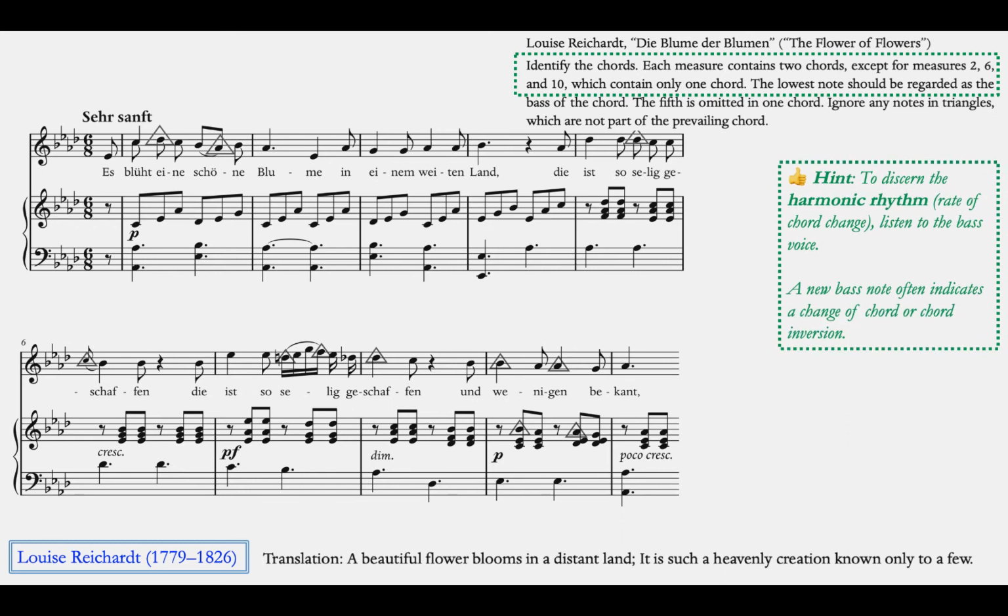The instructions here give us a bit of a hint. They say, identify the chords. Each measure contains 2 chords, except for certain measures, 2, 6, and 10, which contain only 1 chord. The lowest note should be regarded as the base of the chord. What we're talking about here is often called harmonic rhythm, the rate of chord change. Does each chord last 1 beat, 1 measure, 4 measures, a fraction of a beat?